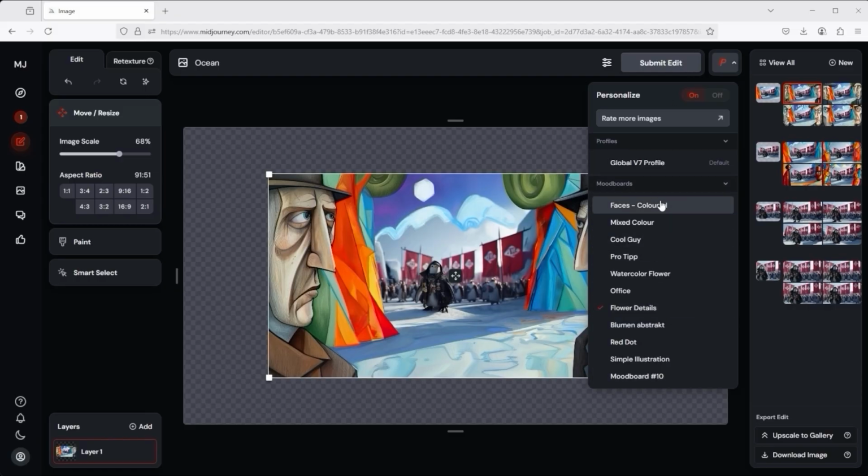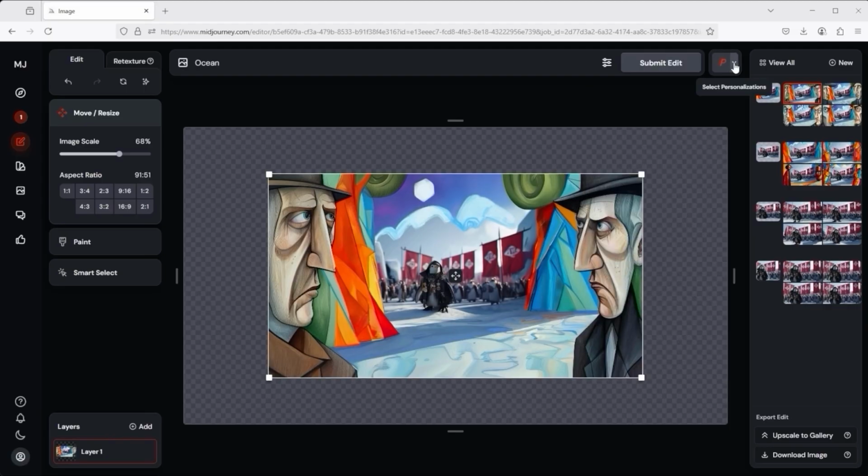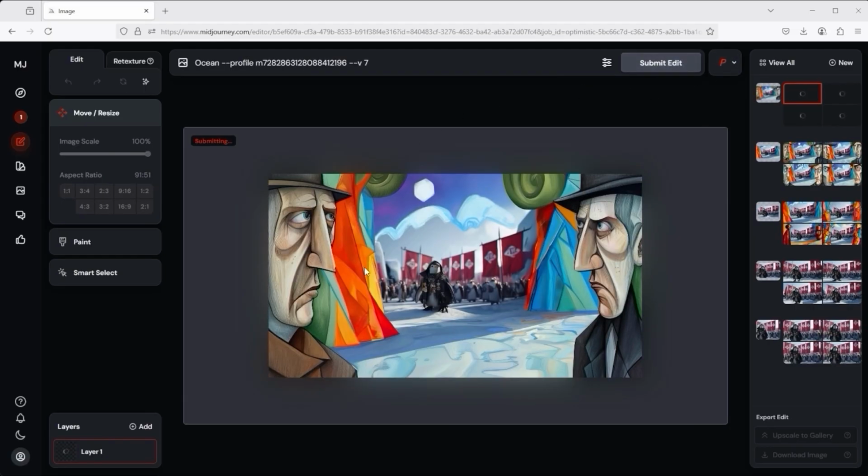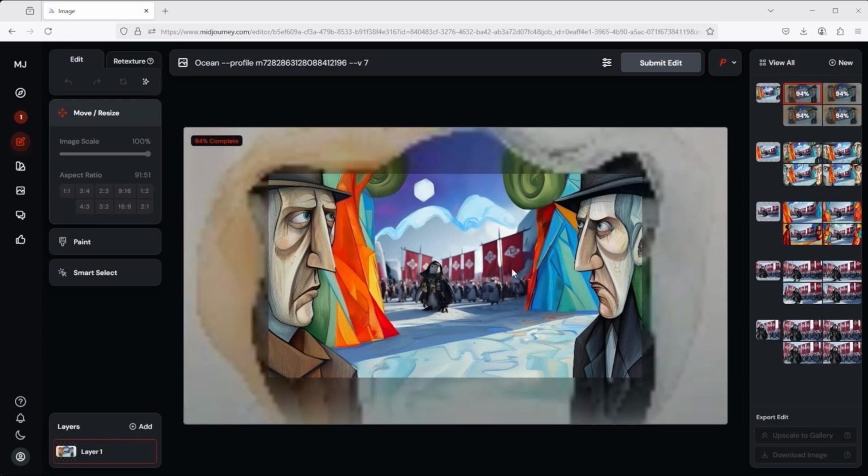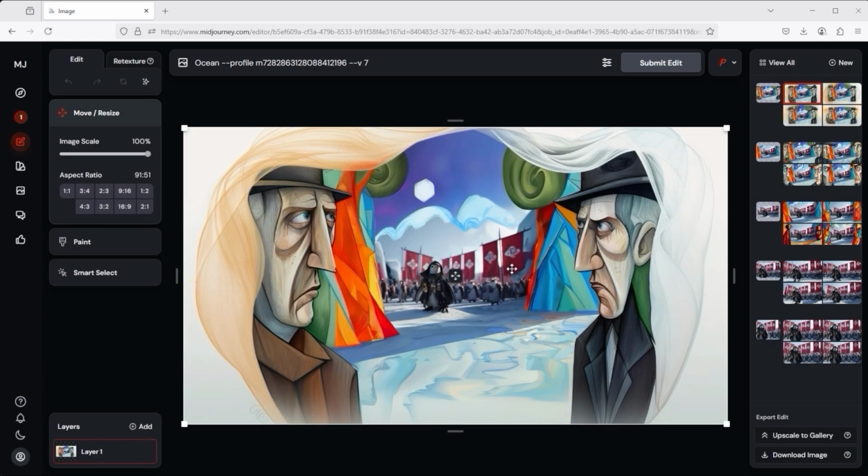Unfortunately, you can't see which style is hidden behind which mood board's name. You either have to memorize the styles, which is most likely not possible in most cases, or it's a bit of guesswork. And again, the image has changed. Don't forget to deactivate personalization again if you no longer want to use it.